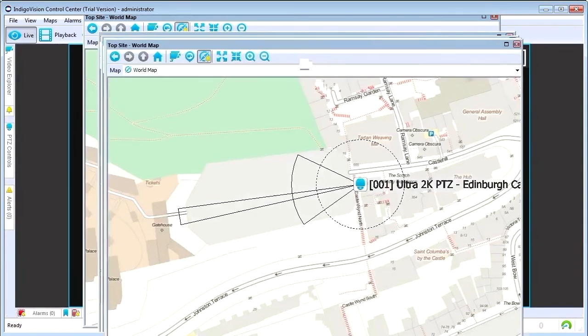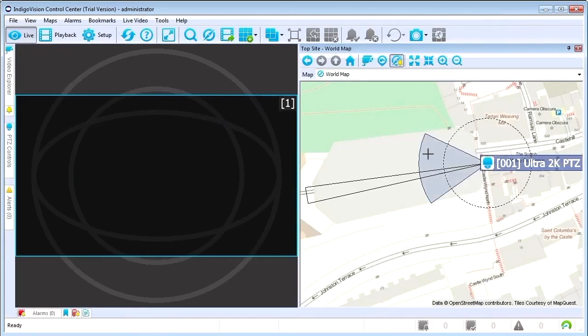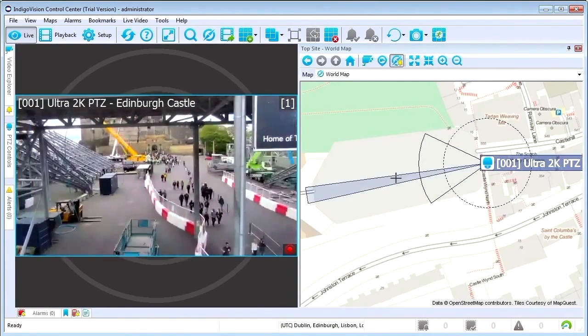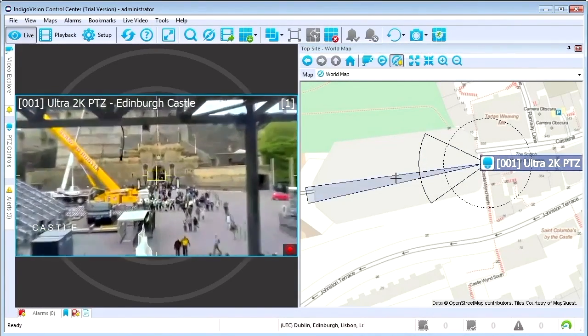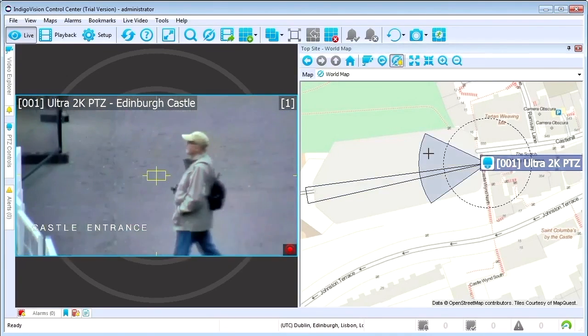Now, normally this would be on multiple monitors, but we're going to do it on one monitor here. We dock the map here, and then we just click on the map, and the camera moves automatically to that preset. We click on it again, and again, and it moves. So it really speeds up operations.